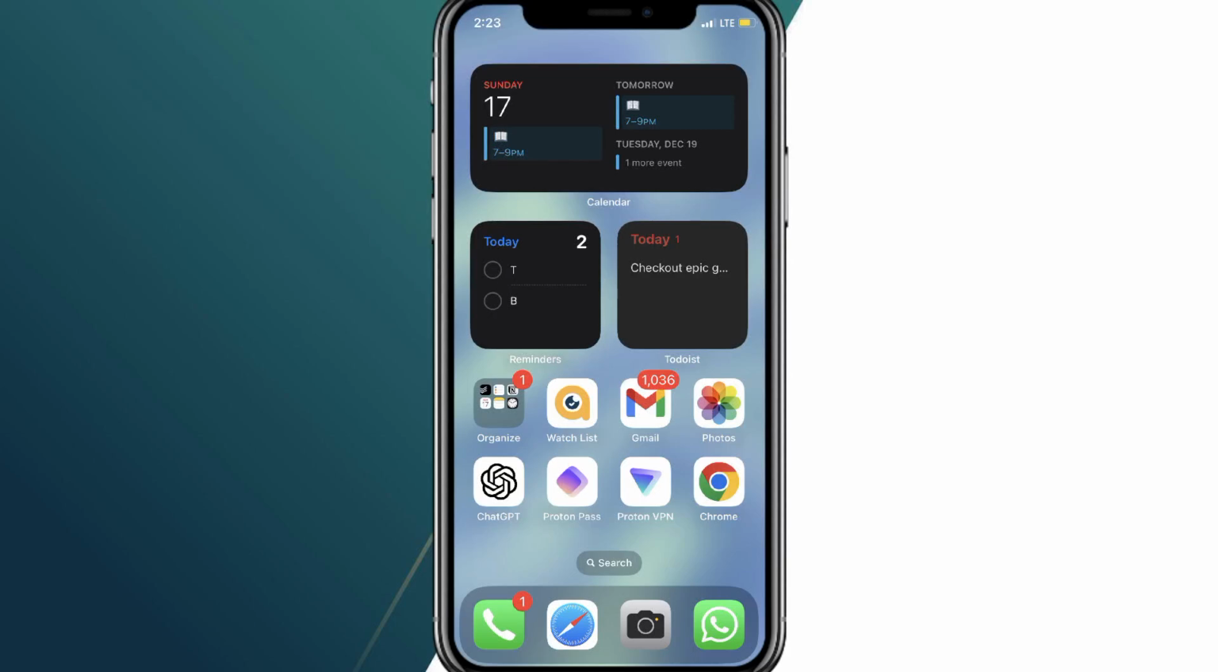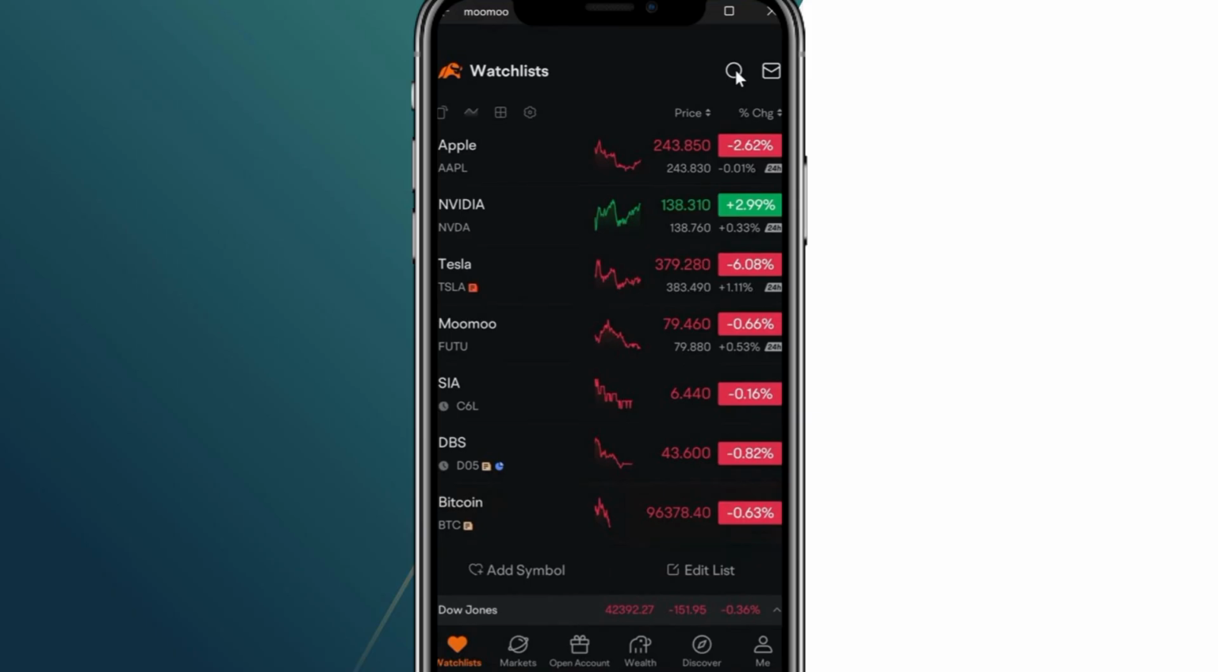In this video, I'll guide you through how to buy VOO on Moomoo. If you're looking to invest in the Vanguard S&P 500 ETF and are using the Moomoo app, you're in the right place. This straightforward guide will take you through each step to make your purchase a breeze. Let's dive in and get started.